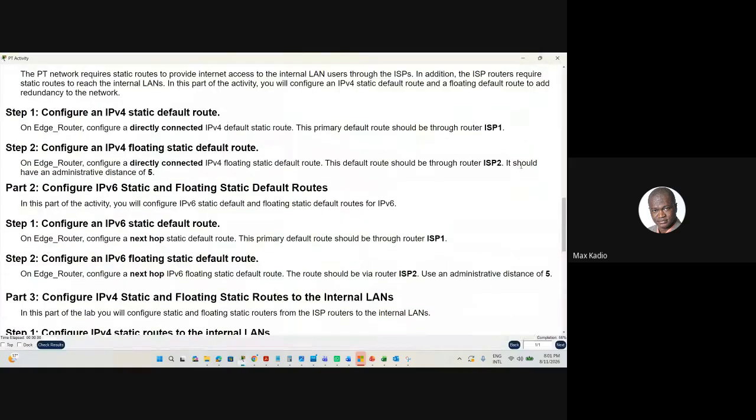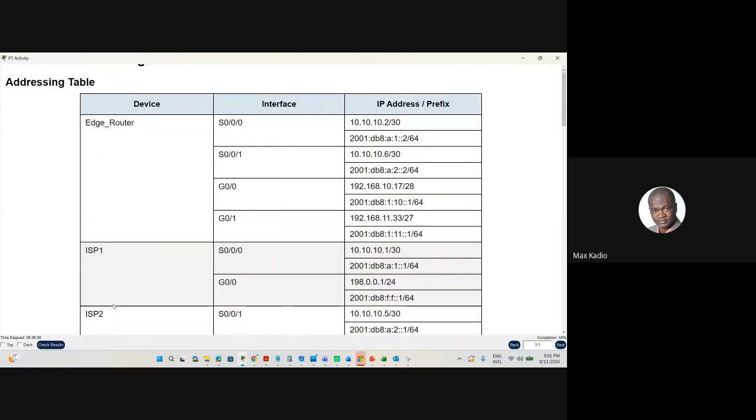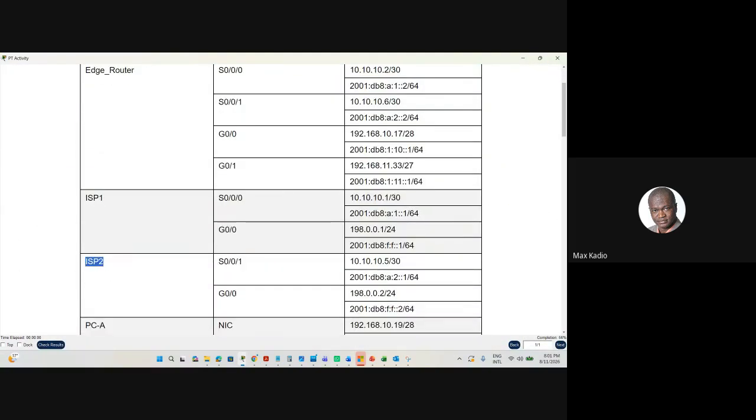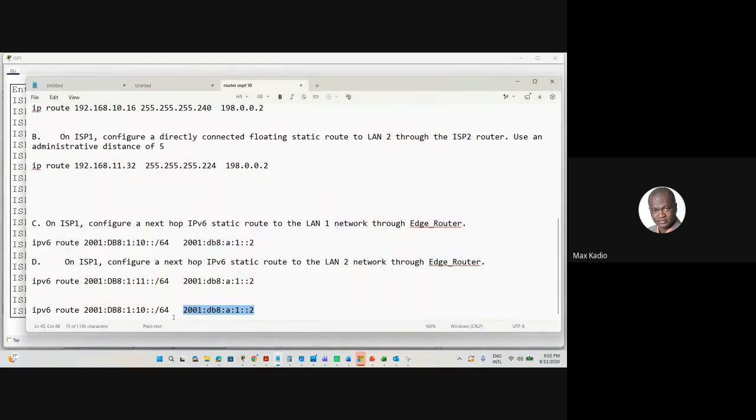I go to ISP2, G00. This is the IPv6. Copy. So via IP: IP route, remote network for LAN 1 via the ISP2 address. Now, because it's a backup, I need to add another number higher than 1, 5.